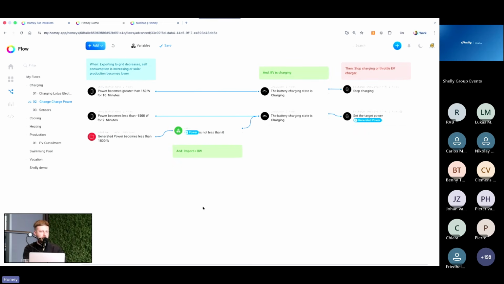I will hand it back to Koen, who will show you a cool use case with cooling. Yeah, a cool use case that is. A cool use case. Absolutely.